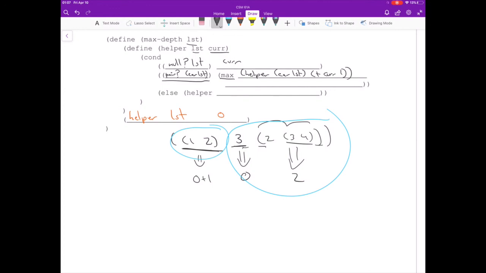The other thing that we're calling it on is the rest of the list. In this case, our cur actually doesn't change because we're not going inside a list. We're just iterating through the remaining parts of this list. So now we're just going to call helper on the cdr of this list. That would be all the elements except for this list 1, 2. And then we're going to keep cur the same.